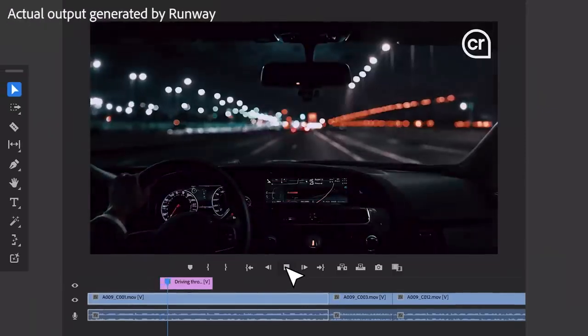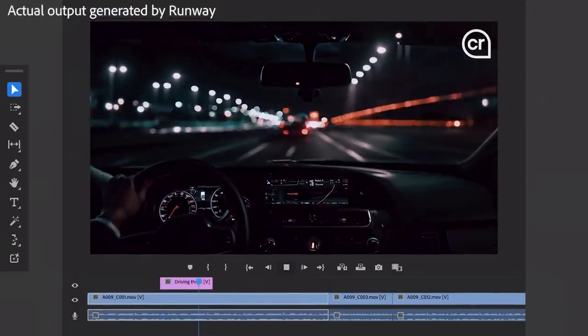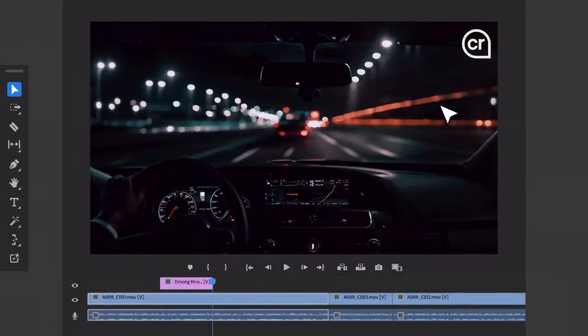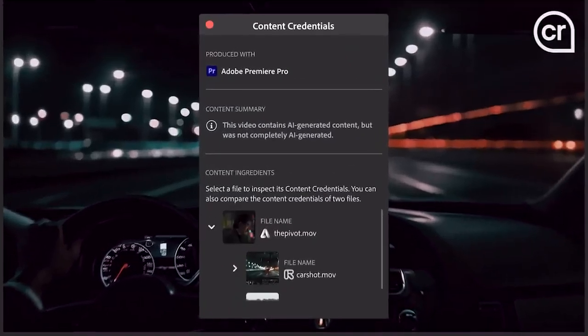And content credentials coming to Premiere Pro this year will always make transparent whether AI was used and what model was used in the creation of media.